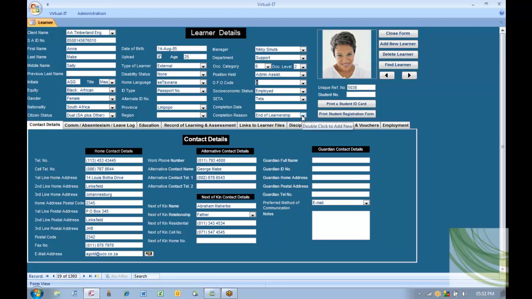Now, as we add a learner, the database will give them a unique reference number that will stay with them right through their life of the database. If you delete the learner, the number goes with them. So we have an audit trail there.